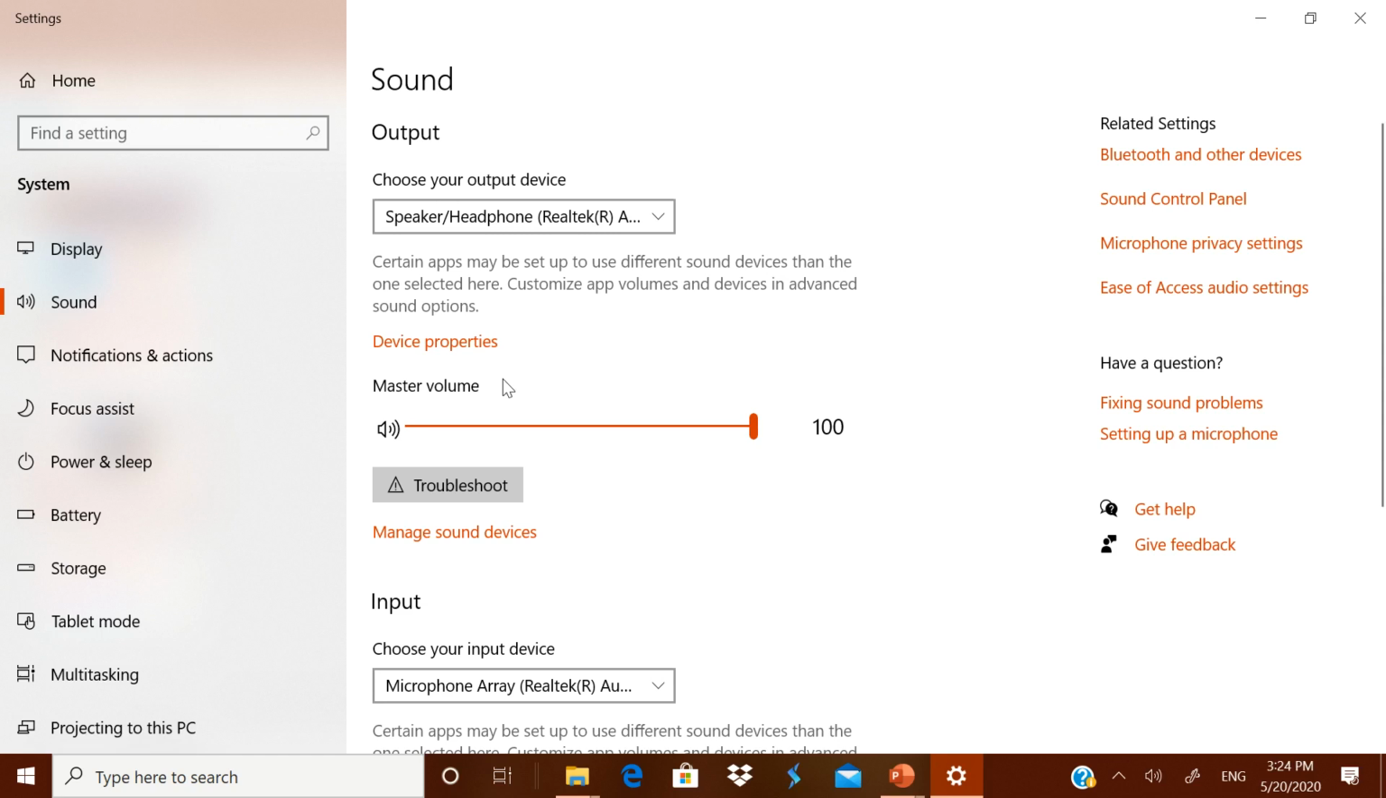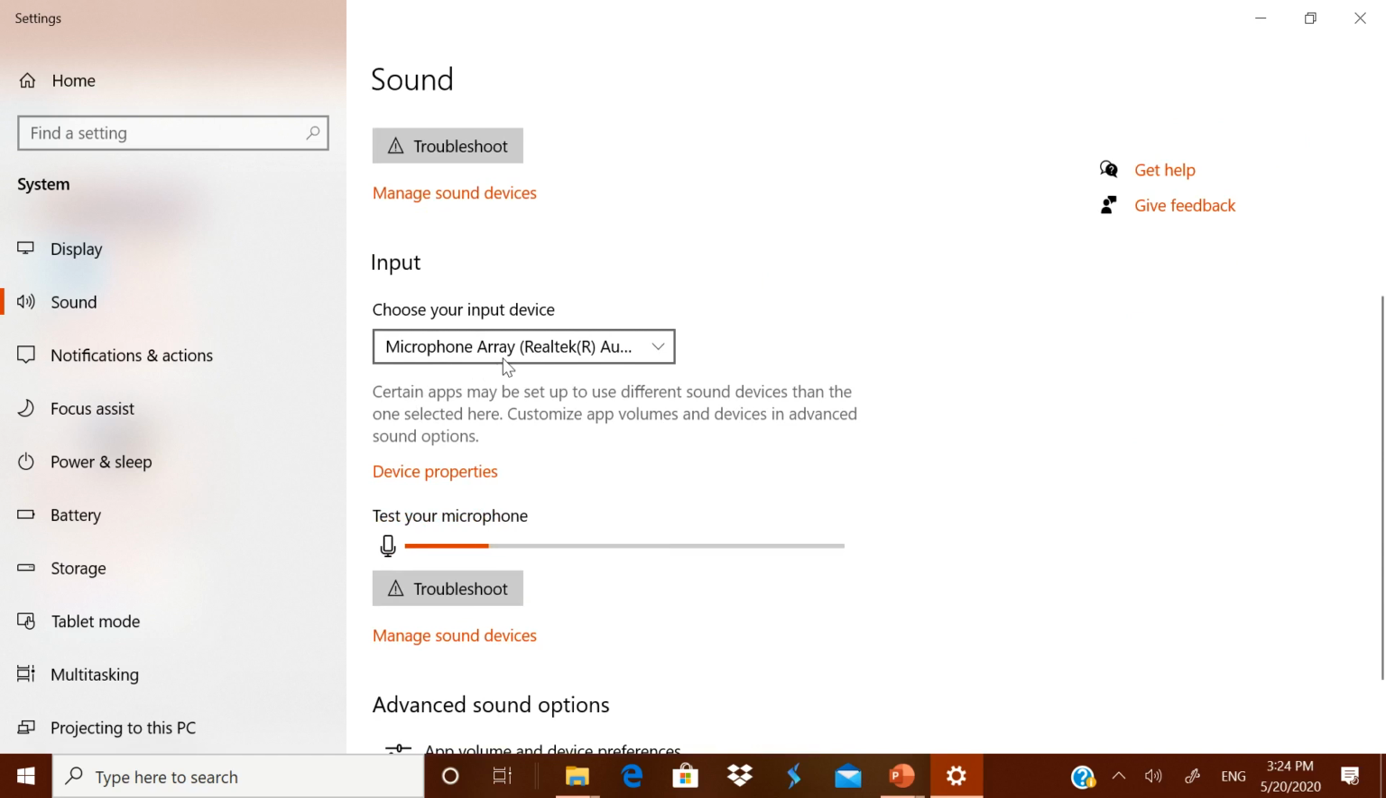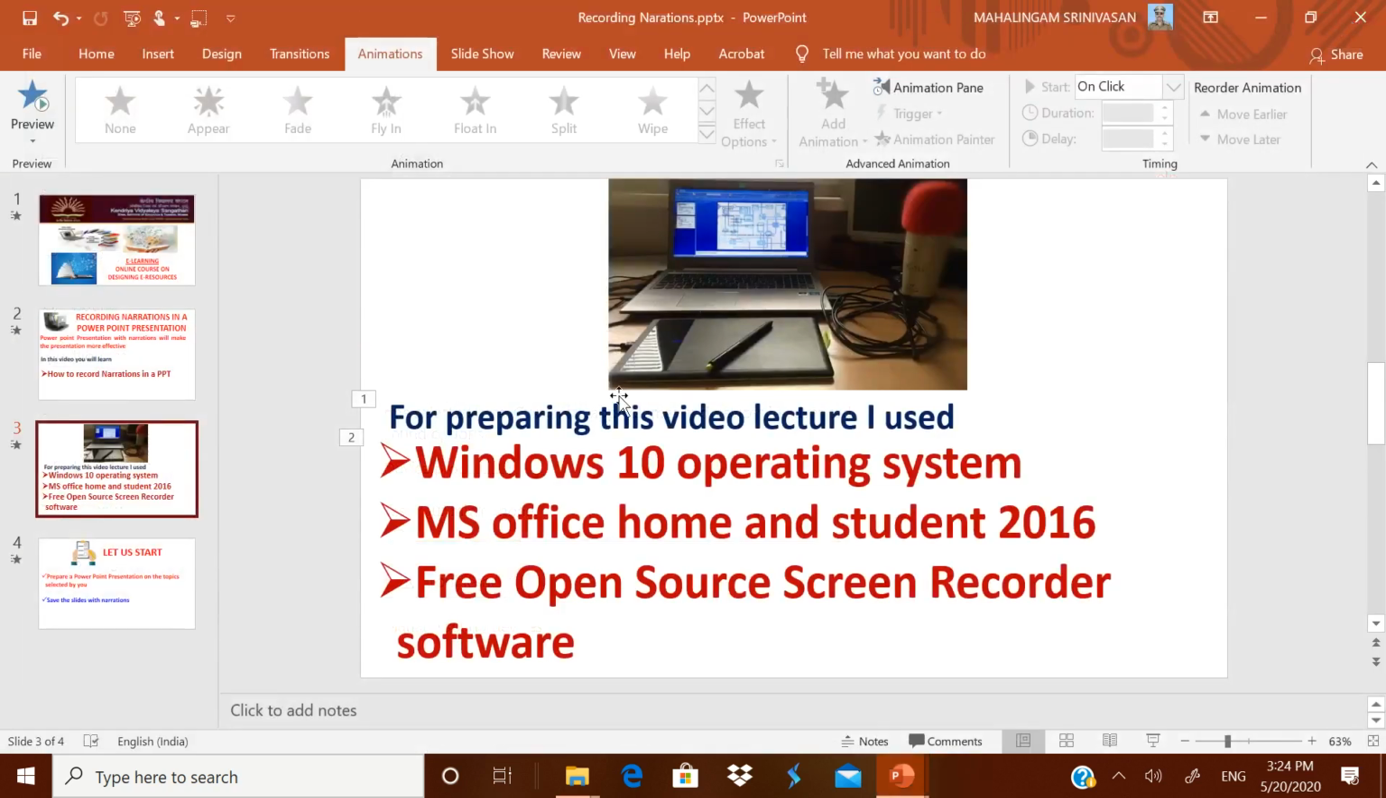In my laptop, the output is the speaker and the master volume I have given 100%, and the input is the microphone array already fitted inside. Now test your microphone. Now it is moving when I am talking, which means that my microphone is working fine. What is the other way of checking whether your microphone or your external microphone is working? I will just tell you that.